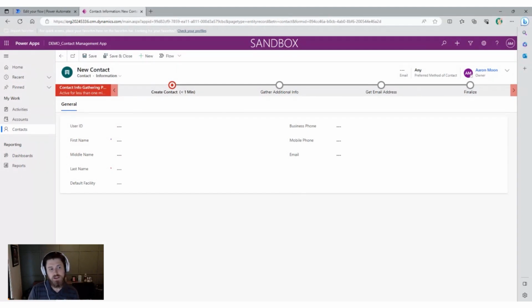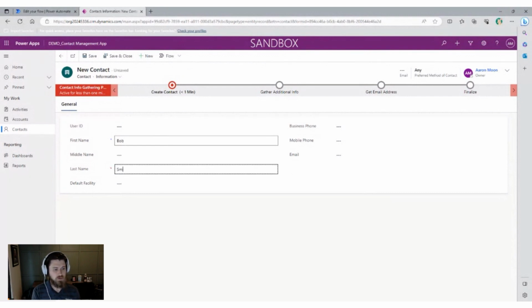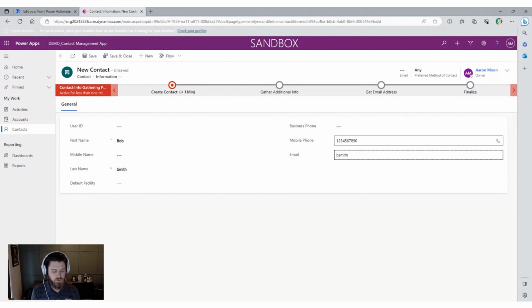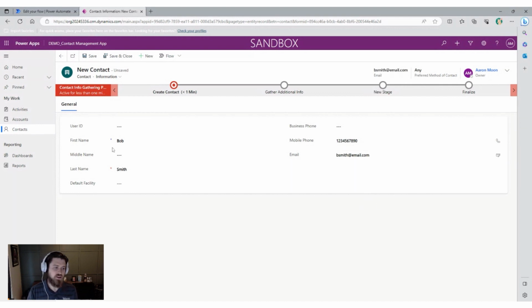And you'll notice that I'm in the screen here to add a new contact. So what I want to do is just put in someone's information. Let's just say, you know, Bob Smith. This is someone I've met at a trade show. I got his business card. I want to capture his phone number, and his email. So I've got his information in here as a new contact. And when I click save, this data is going to get saved to the database, and that will actually trigger our automation.